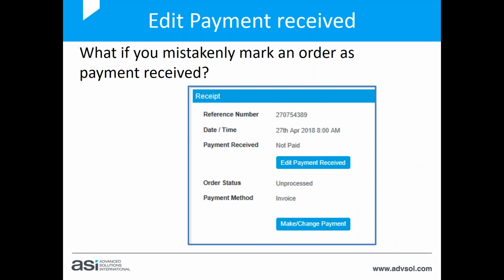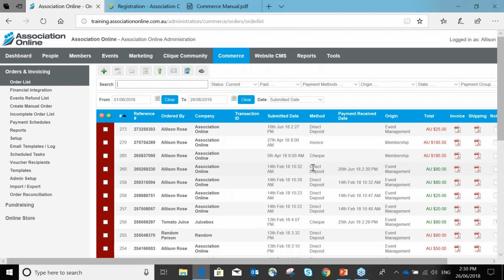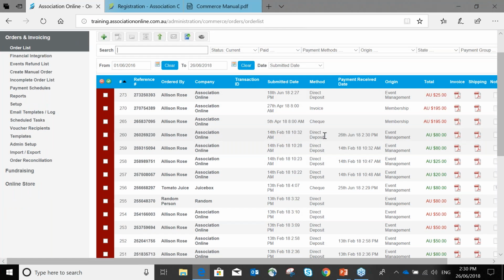What if you mistakenly mark an order as payment received and it's the wrong one? What? I've marked the wrong order. Whoops. This is not a fairly new function. It's been out for a couple of years, but some of the older clients may not have seen it. Let's say I did mark that number 260 incorrectly. It's meant to be 265. I got the wrong one.